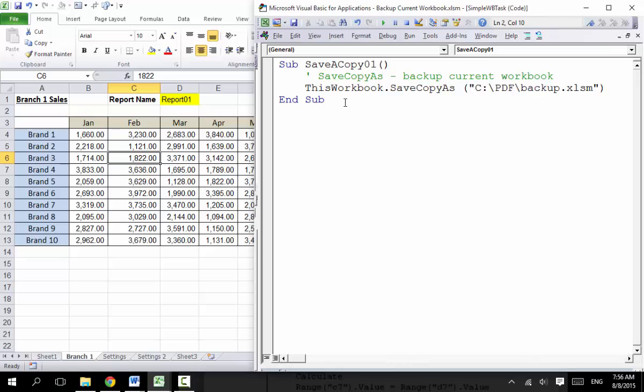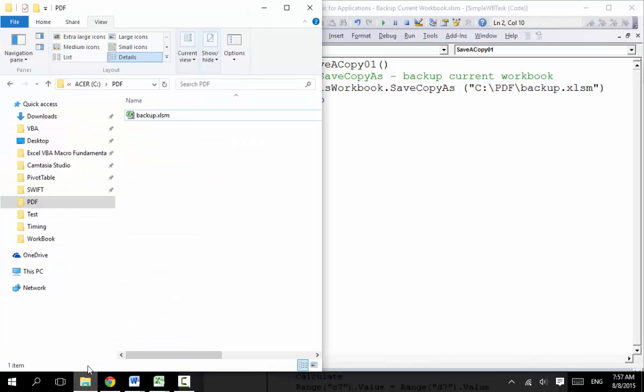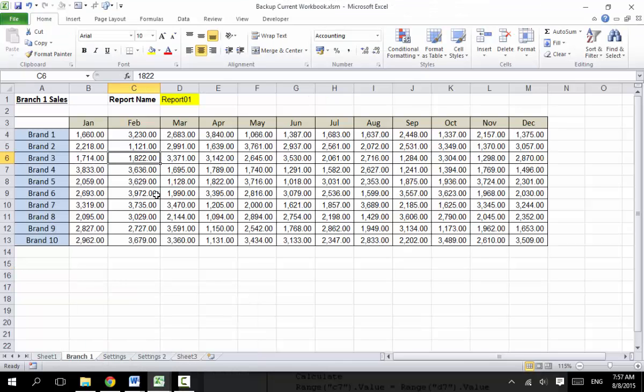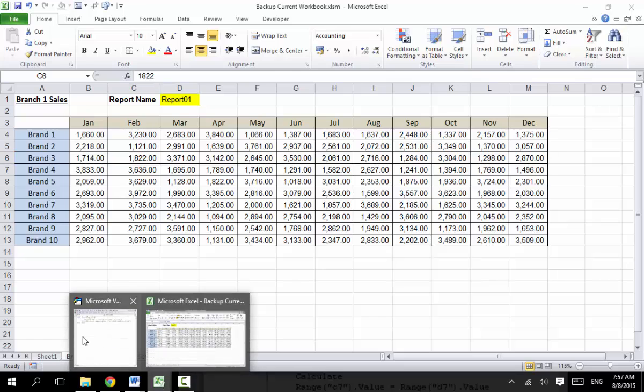So I save this file. So it will be here. See that? So let's just do it again. See that? Okay, we have a file. This is the backup. This is kind of a duplicate of this current book. Okay, so that's one way.